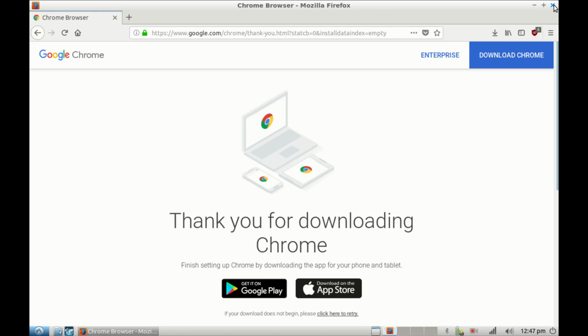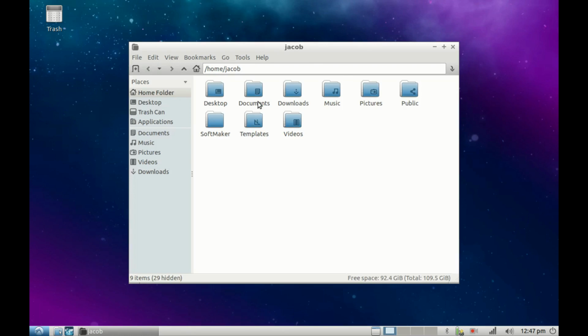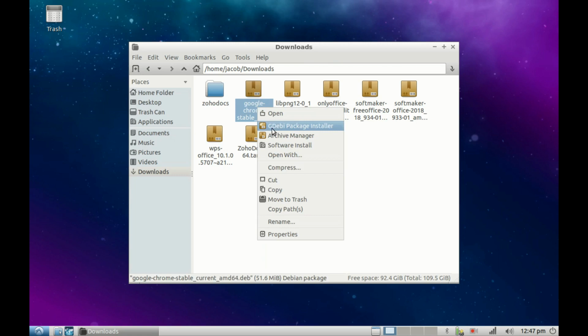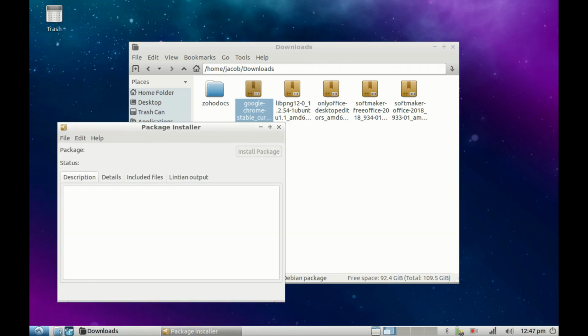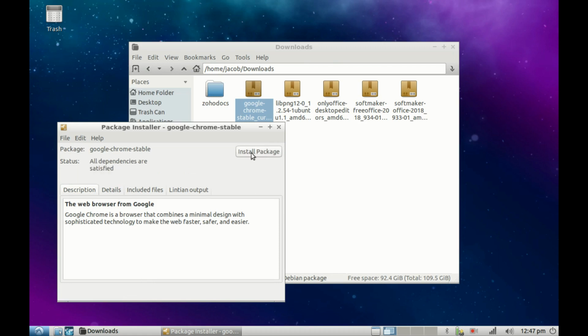Alright, so now we have the Google Chrome Debian file downloaded. We're going to go to our downloads folder, and you'll see right here google-chrome-stable_current_amd64. There are two ways you can install this. First, you can download GDebi Package Installer, which is a graphical user interface package installer. Basically it'll load this up, and you just hit the button that says install package. It'll load that up, and then this button will become clickable, and you can click that and install.